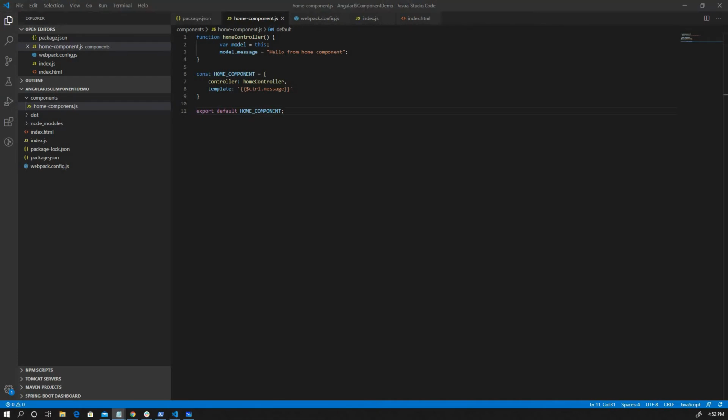At its core, a component is simply a controller and a template for that controller. So the code that I've pasted in here, the function that I've created, will compose our controller. And inside of this function, we have declared a model which will represent the view model for our template. And our view model has a property named message, and the value of message will be hello from the home component.